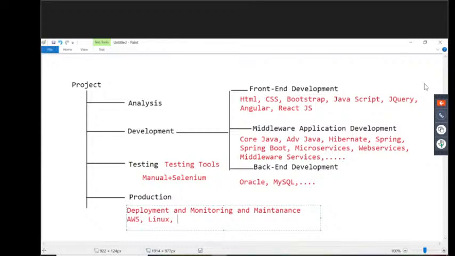For deployment, monitoring, and maintenance, we are going to use a set of tools. For what purpose? For monitoring, deployment, and maintenance, we require a set of tools. Got my point or not? That set of tools is called what? DevOps tools. The DevOps tools are required.